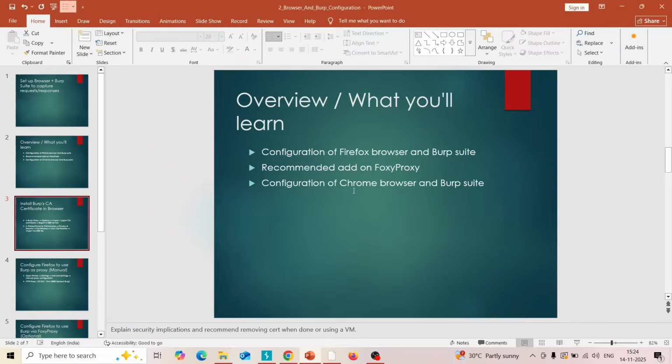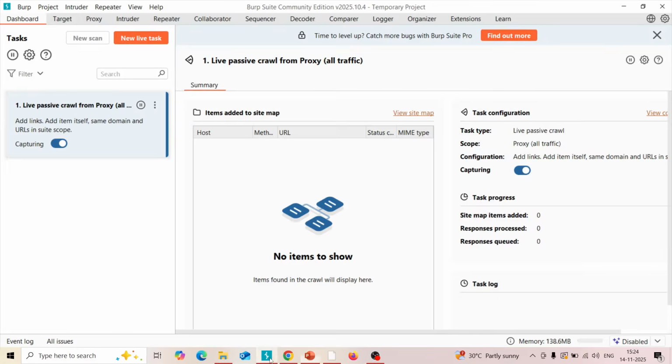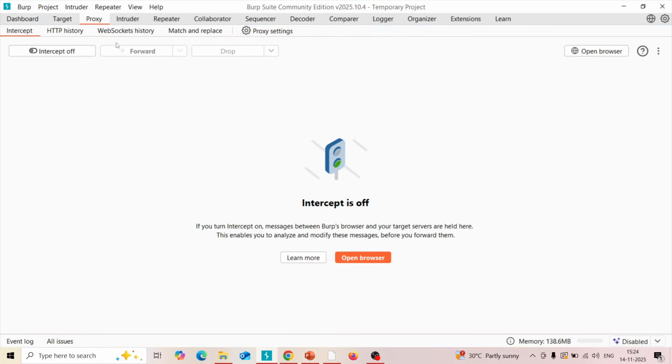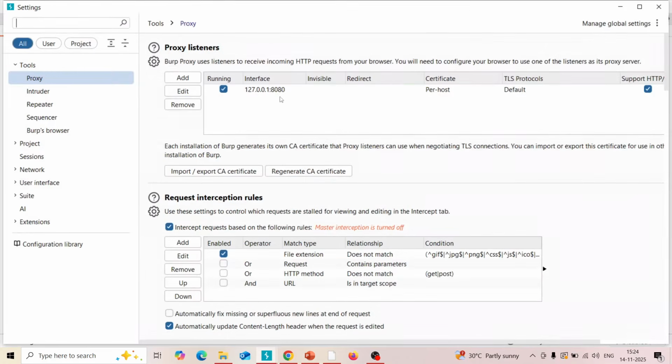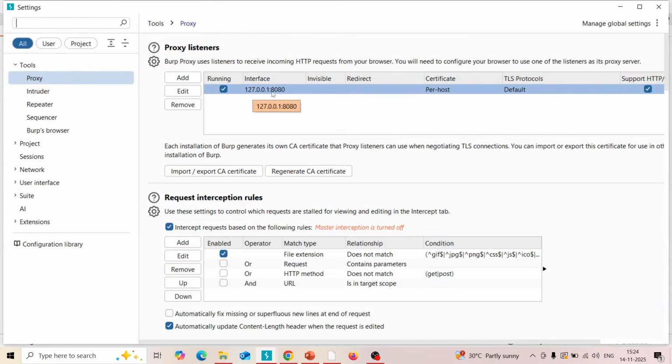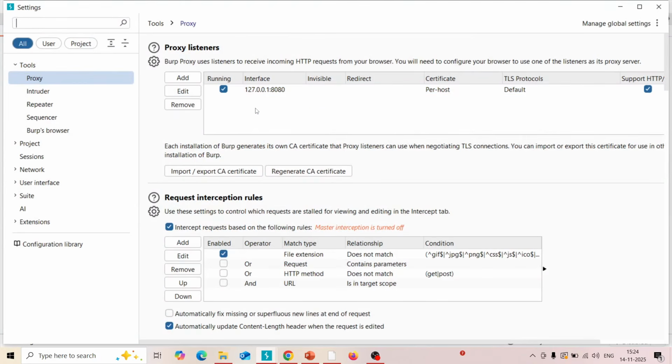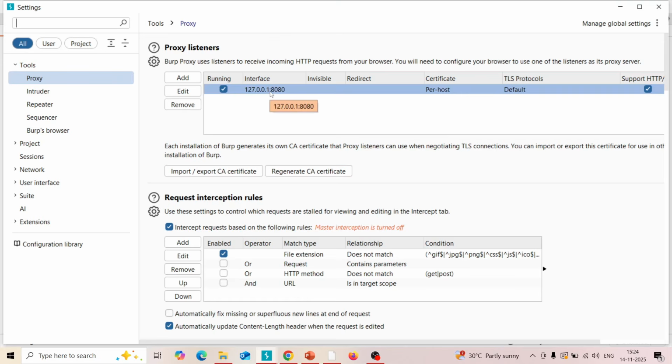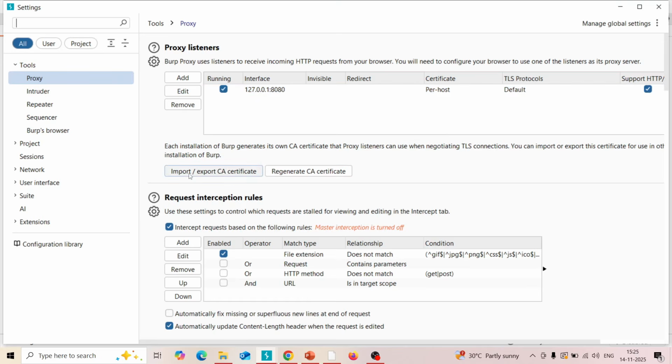So I'm switching to Burp Suite, and here I'm going to take the Proxy tab. Here you can see the proxy settings. Click on that. Here you can see the proxy configuration: the IP is 127.0.0.1 and 8080 is the default port number of Burp Suite. The same IP address we will configure on the browser side.